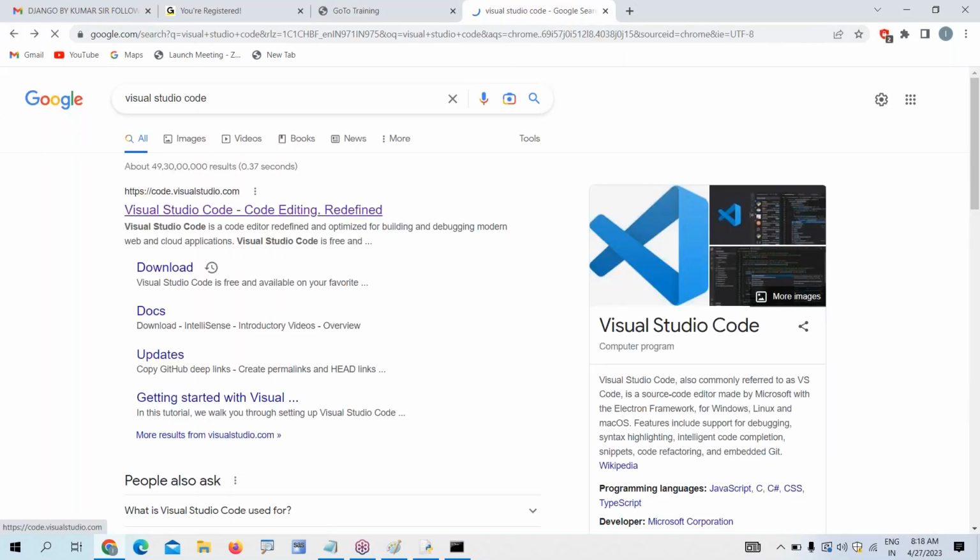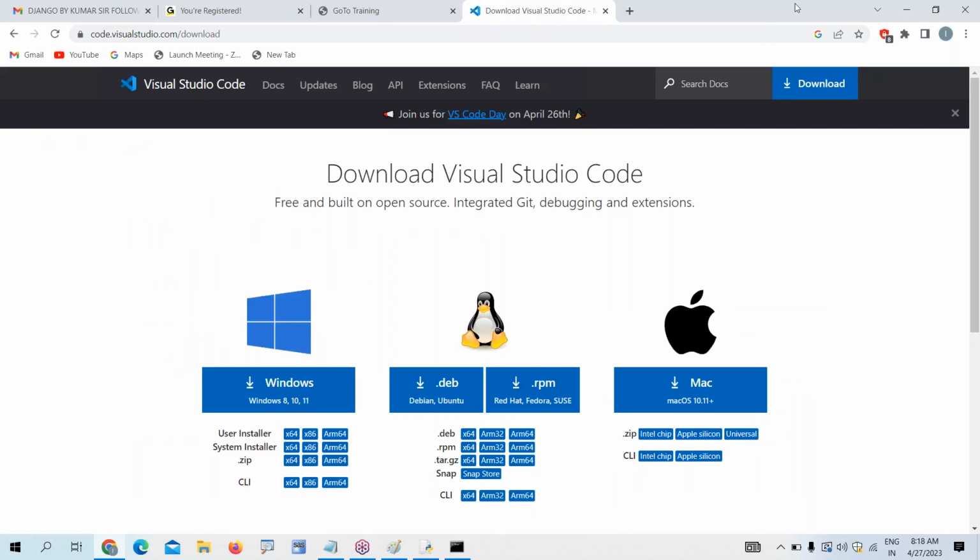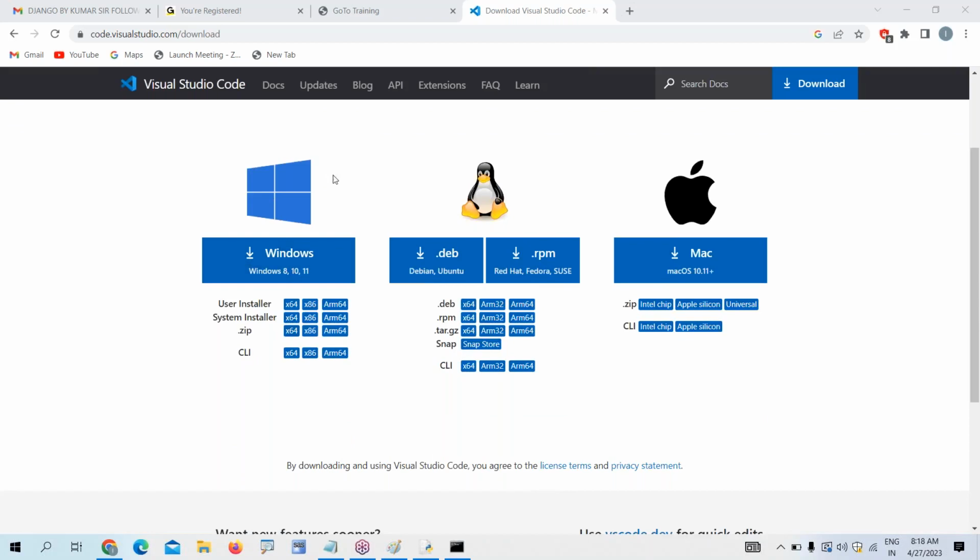Okay, so now how to download Visual Studio Code? Very easy. Go to Google, type Visual Studio Code, and go to Download. In the download option, we have Windows, Mac, Linux, Debian, Red Hat. Our operating system is Windows, so it works on Windows 8, 10, 11. So I'm just clicking here.